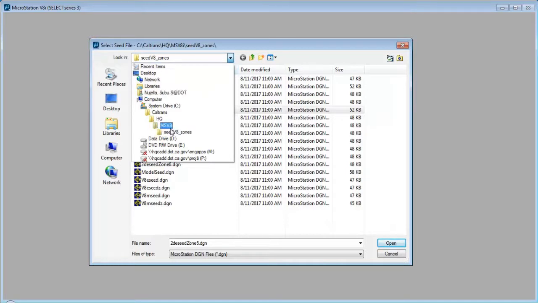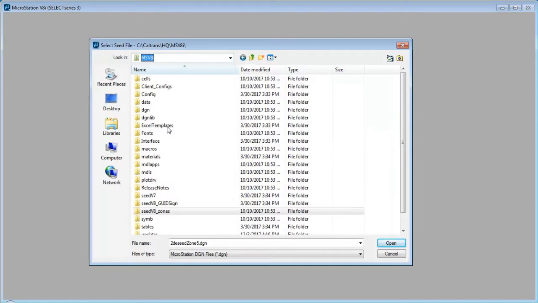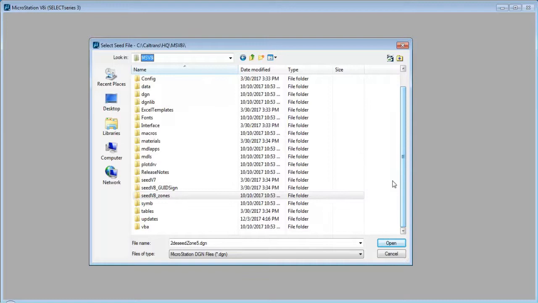I'm going to click on the MSV8i folder and then show you the other options in here. There is a seed V7 format, seed V7 folder too, but I do not recommend using these seed files for creating new files in your workflow.